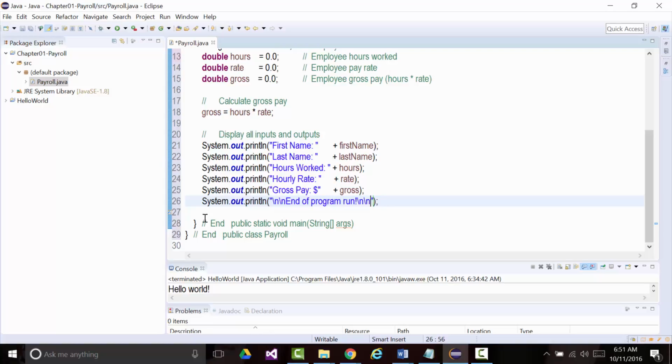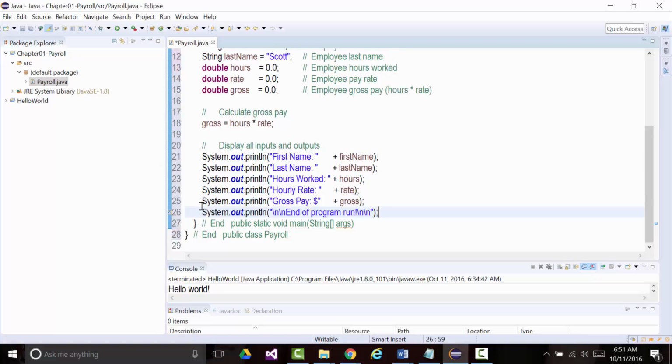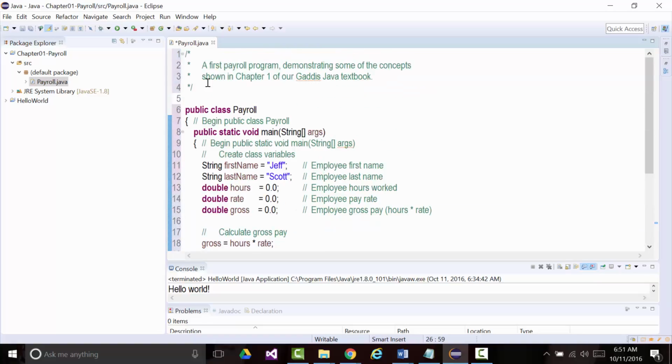So what do we have in here? Just take it from the top. About a 30-line program, a little less, with some comments at the top that say a first payroll program demonstrating some of the concepts shown in Chapter 1 of our Gaddis Java textbook. Now, this is a multi-line comment. I could have put a double / instead in front of any lines, and it would have done the same thing.